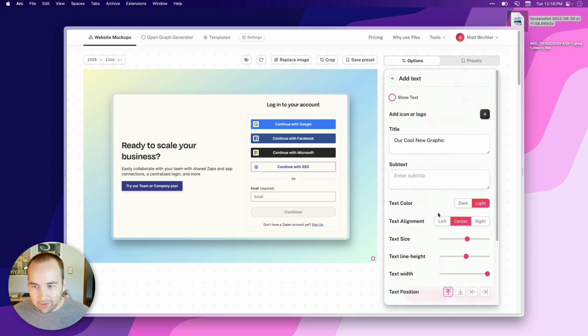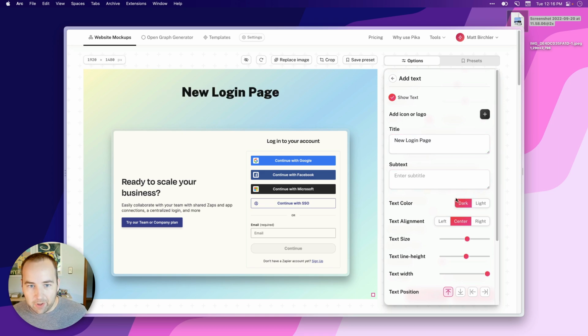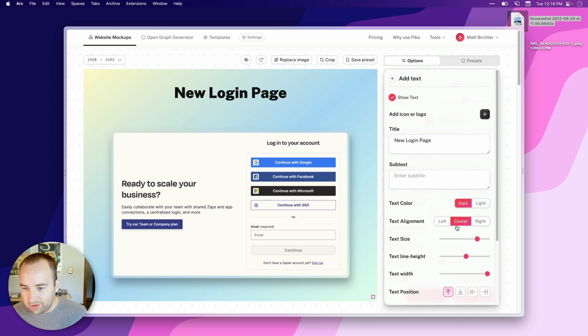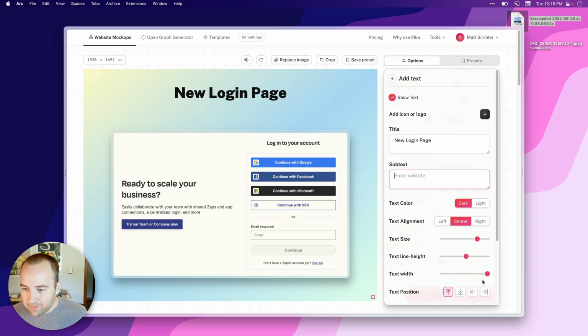We also have text. So this is like if we were showing this off to people at the company, I could say show text. And now you can see that added it to the top of the page. And I'm going to say new login page. There you go. We're going to make it dark so that it pops more. And then we're going to just adjust the size of things. Line height doesn't really matter here. You can do subtext as well, but I don't need that here.